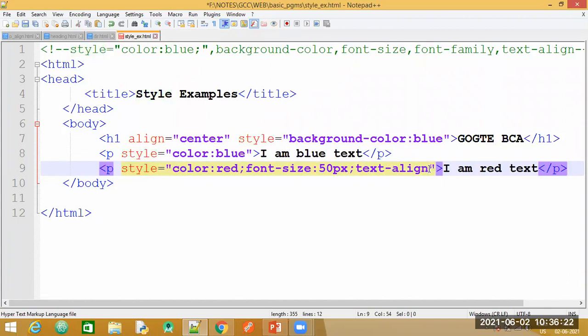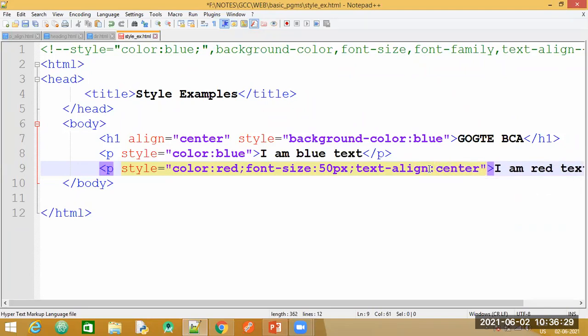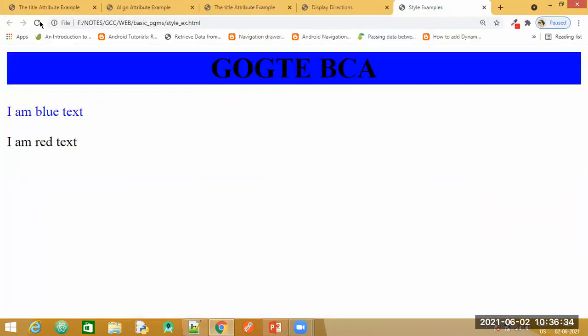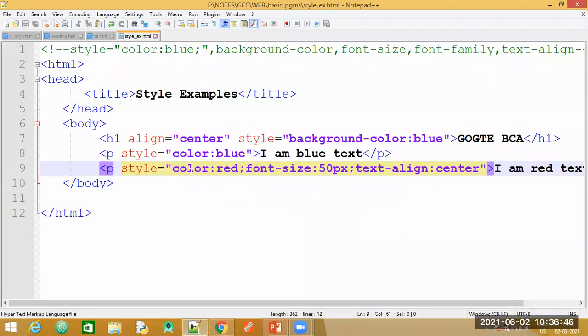So here I need to again specify its value. This time let me write center. Let us see if the effect is applied. I'll save. Go back here. See, the effect is applied. You're getting the text in red color with 50 pixel size and it is also center aligned on this page. So you need to understand that if you are specifying properties which belong to the style group, you write all of them, n number of properties, separated by semicolons in the single double quotes.